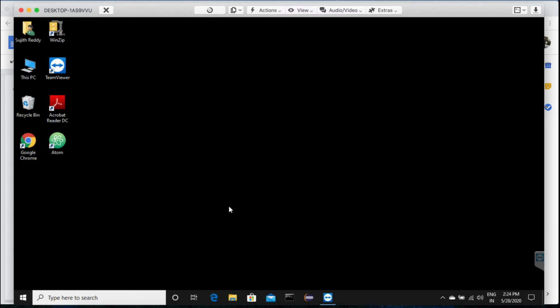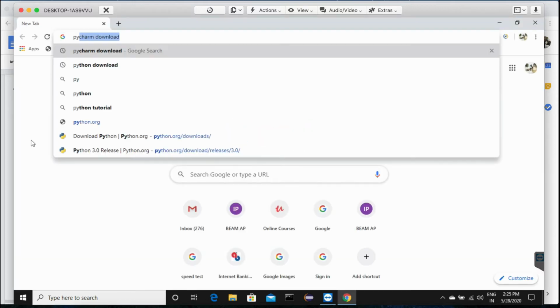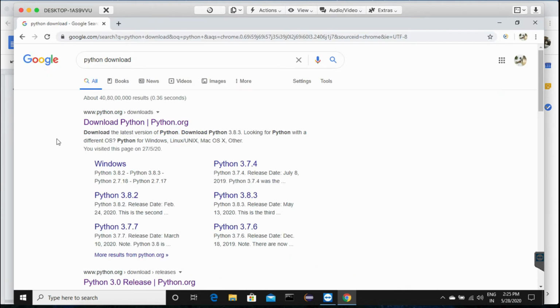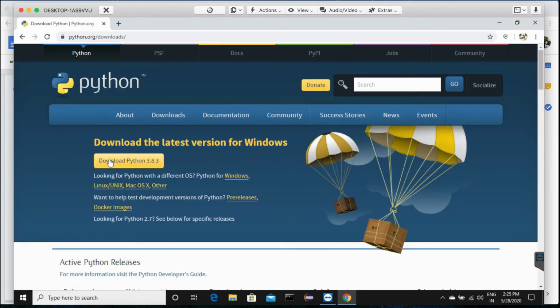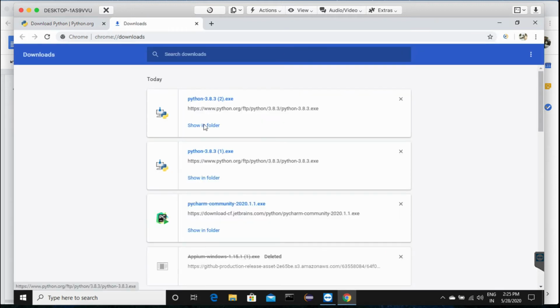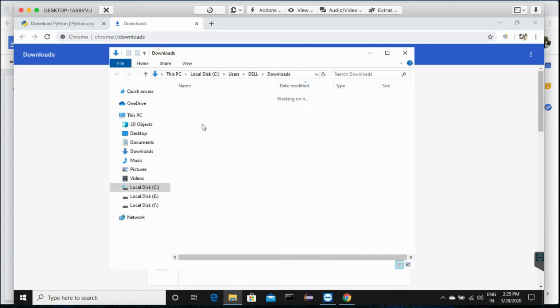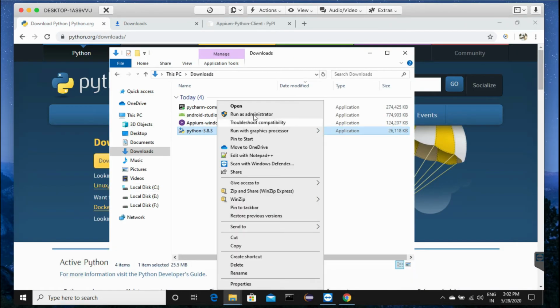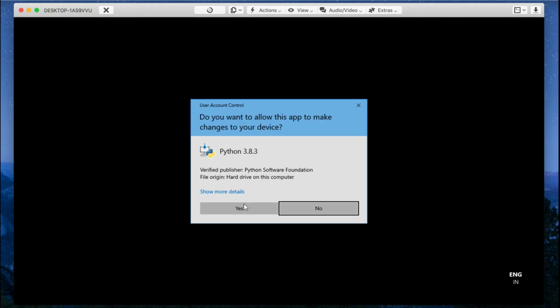I have taken the remote desktop and launched the Chrome browser. In this, first we need to download Python. Type Python download and click on this link. You can see the download link here. Download Python 3.8.3. This is the latest version. We are going to work on Python 3.x, not on 2.x. Okay, and click on download so that it automatically starts downloading. See here, it got downloaded.